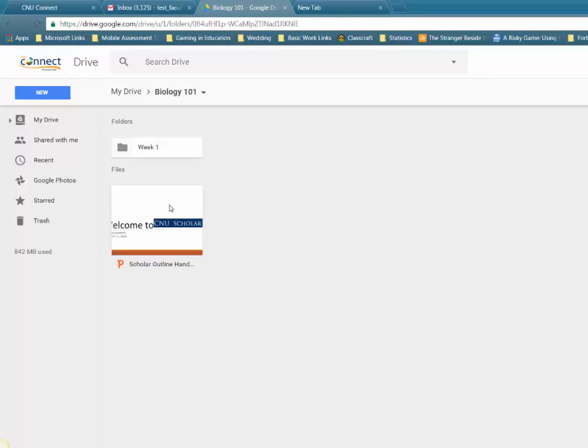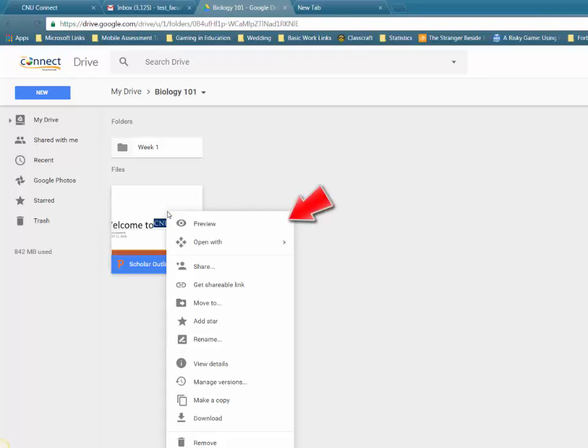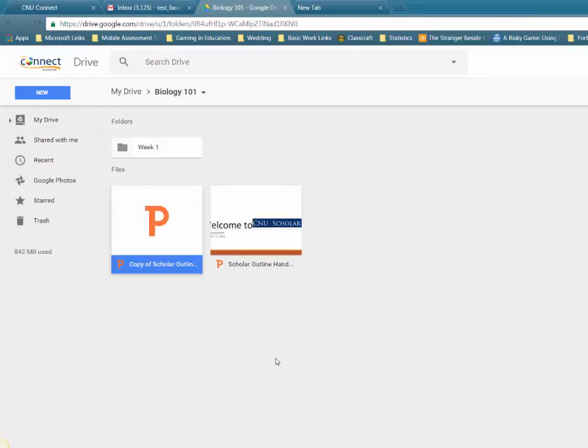Start by right-clicking on the item you wish to copy. This will bring up a drop-down menu with a number of options. One of these options is to make a copy, which will make a brand new copy of the file in the same location as the original.